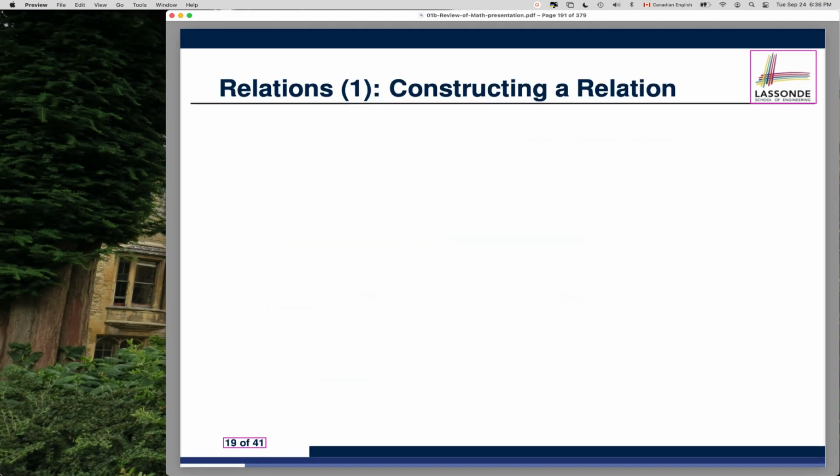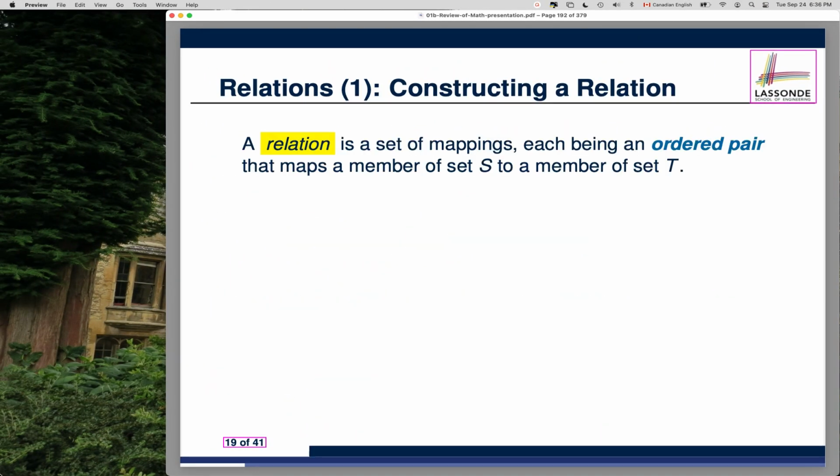Okay, so relations. How do we construct a relation? Let's get some definition understood, and then, again, we'll go back to some example. A relation is a set of mappings, each being an ordered pair. So we're only talking about a special case for cross product in some way. Only 2 sets are given, S and T. Usually we say the source and maybe the destination or the target, S and T.